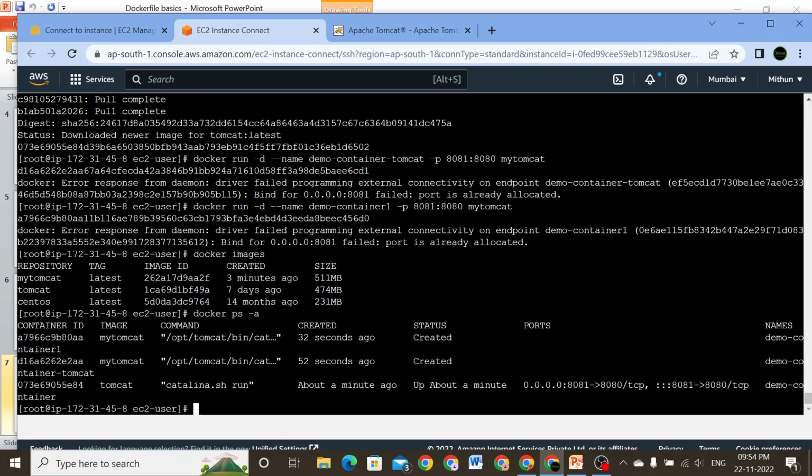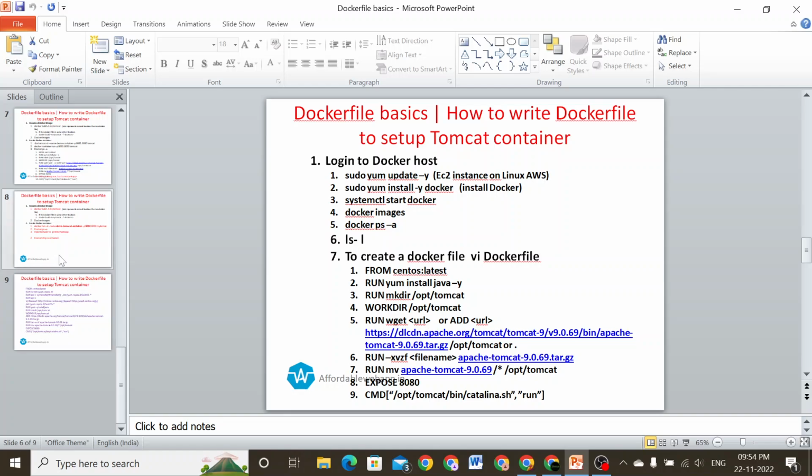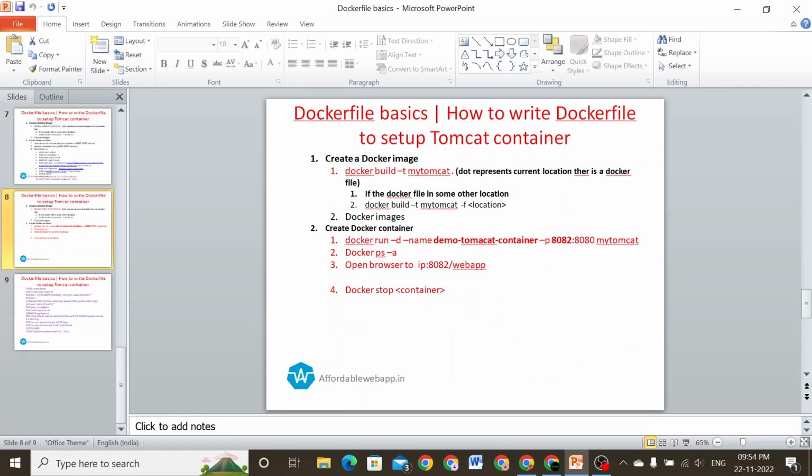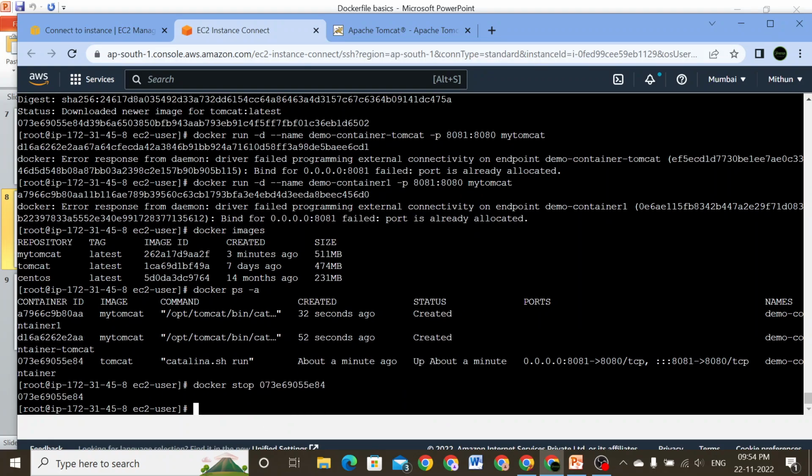Since these ports are running, I would stop that Docker container running on my system. I would use a command to stop the Docker container, which is simple: docker stop and the container name, this is the name of the container that we are using. Since the port number is already allocated, it will not respond to our Tomcat. So let me go ahead and stop all the containers first.